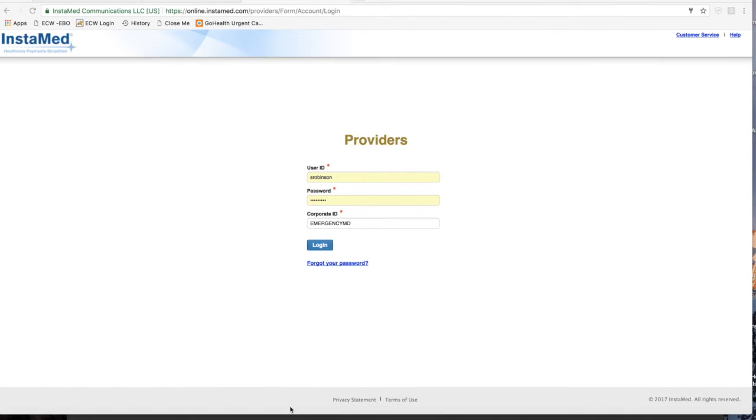Now that I've showed you what Medicare looks like, I would like to show you how to verify it on Instamed. So you'll come to the Instamed verification website and you put in your user ID, password, and the corporate ID, which is Emergency MD. Hit login.